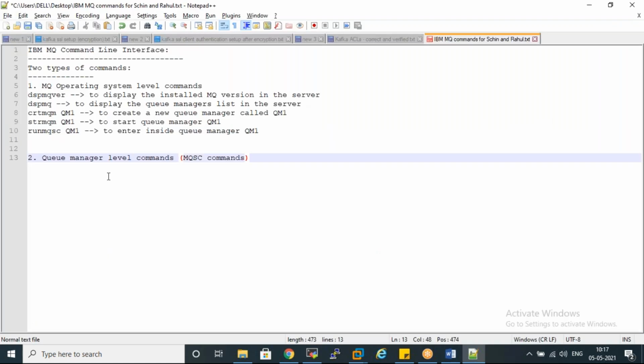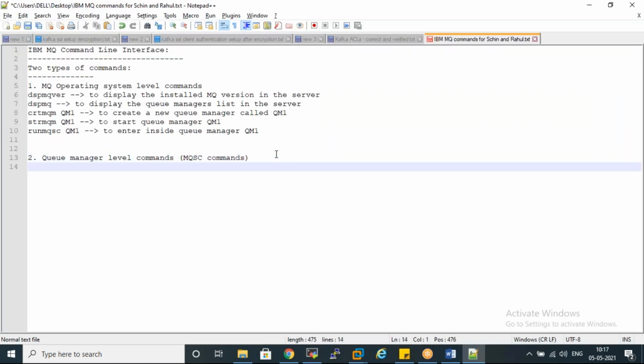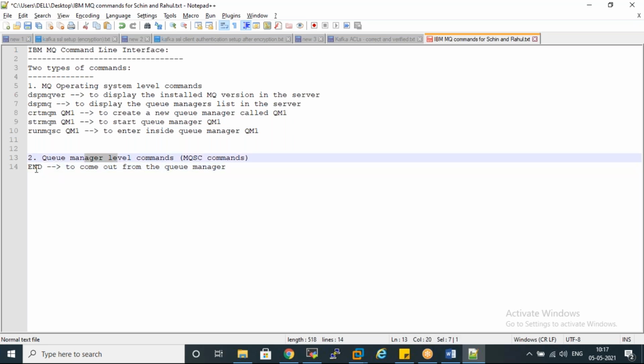So end is a command to come out from the queue manager. Here end becomes a queue manager level command because we have to execute this end command when we are inside the queue manager. But run mqsc will become an MQ operating system level command.